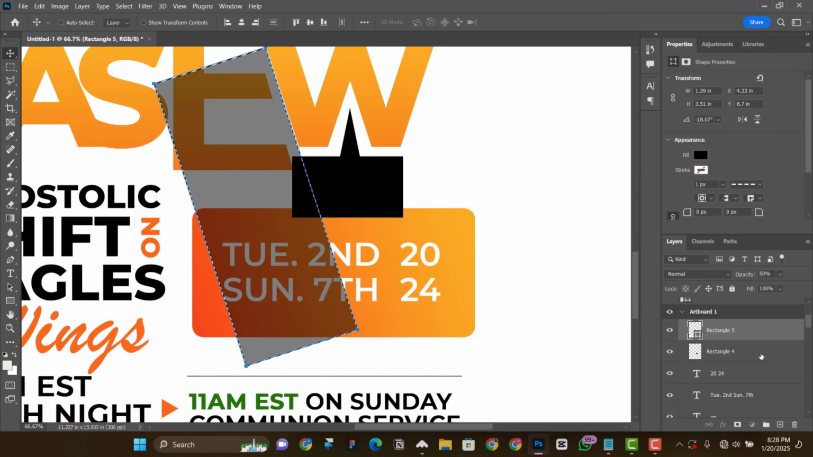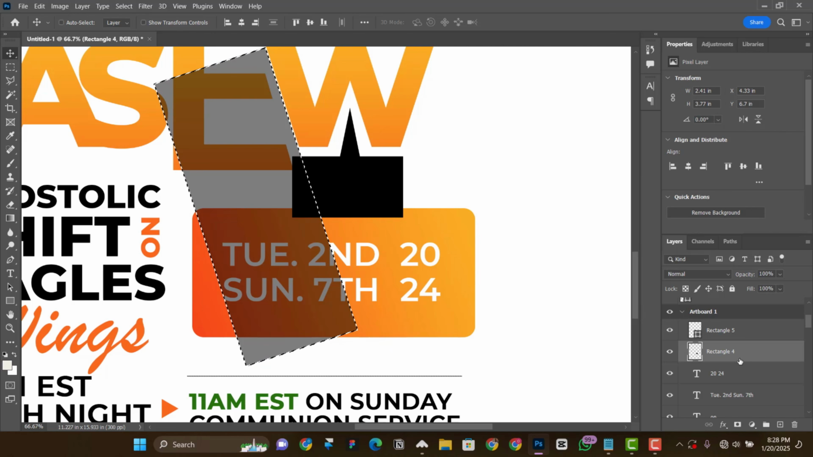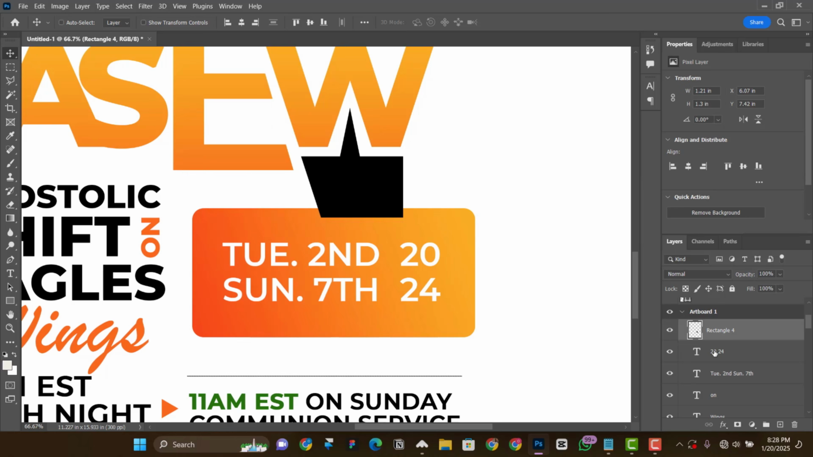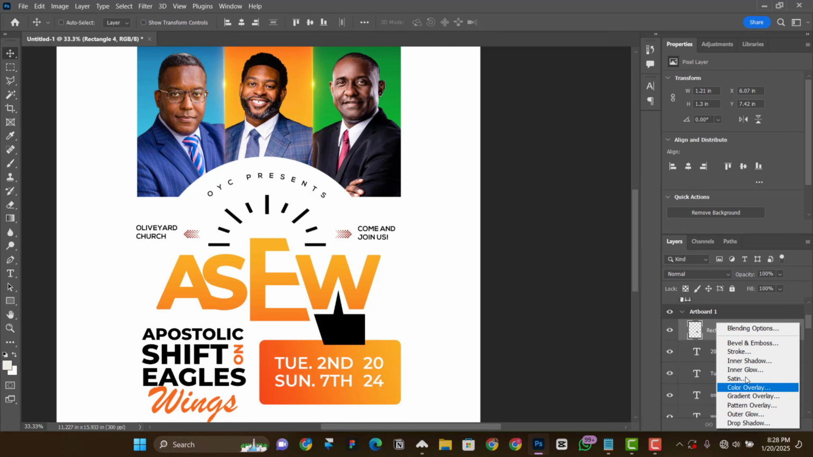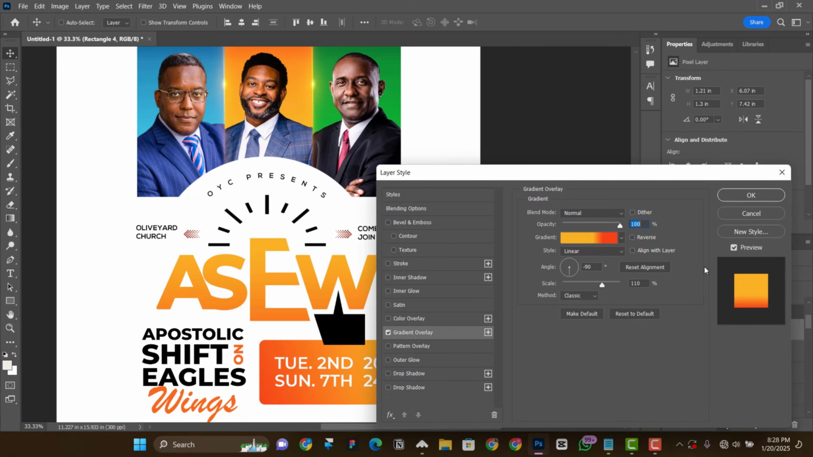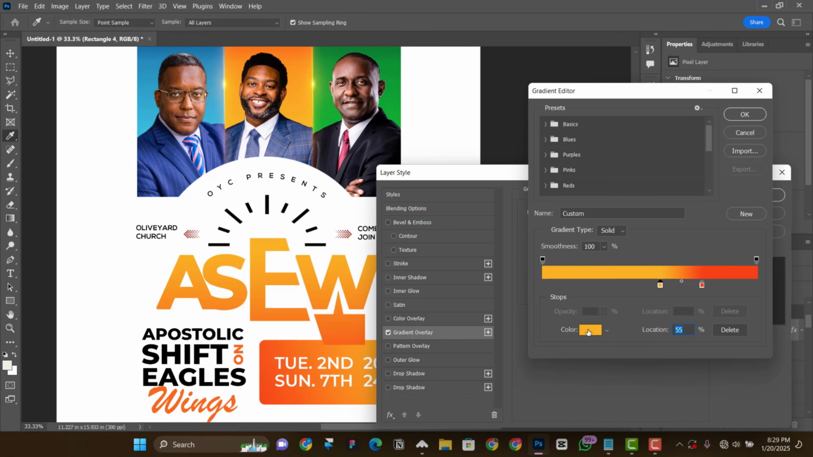Now let's go down to rectangle 4, that is the merge shapes, the layer that comprises the rectangle and then the triangle. So as that one is selected, you click on backspace on the keyboard to delete that part, and then clear the rectangle 5. Nice. So you have to change the color of the rectangle, come to effects and then to gradient overlay. Let me add green gradient to it.